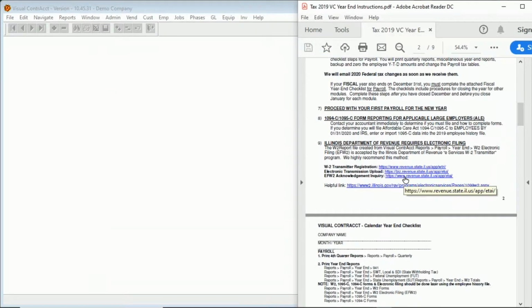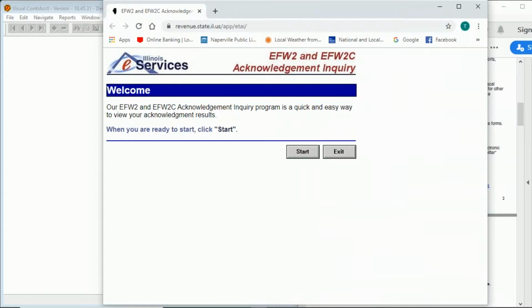Once you've uploaded the file, you go to this website to get an acknowledgement of what was uploaded. When you're ready to get the acknowledgement, it'll tell you when you upload the file how long you have to wait. Maybe I think it's 24 hours if I remember right from last year. 24 to 48 hours before your acknowledgement is there.